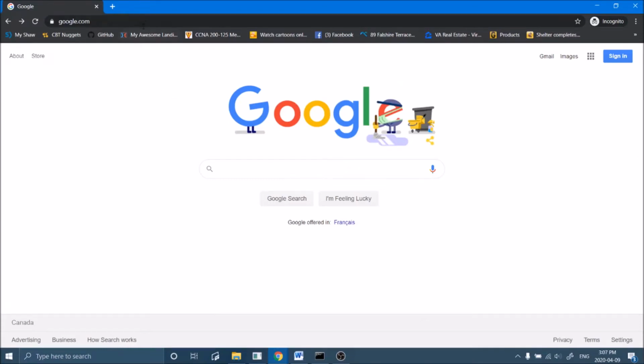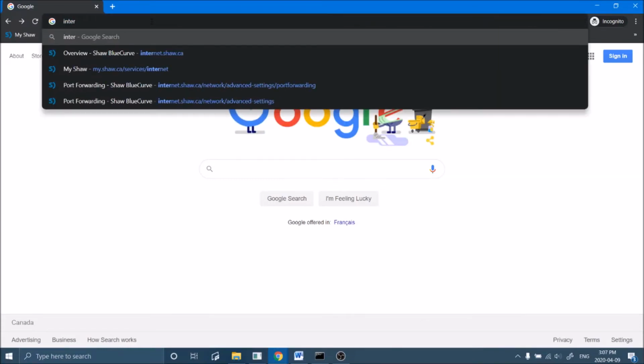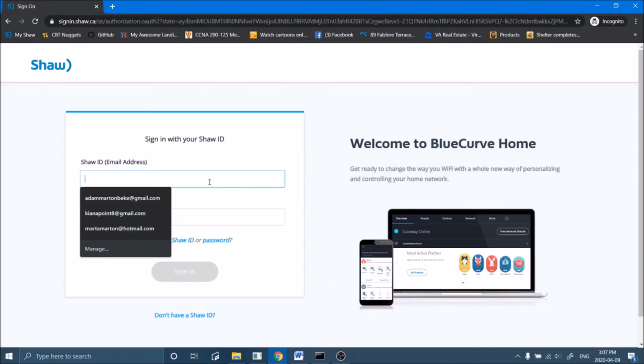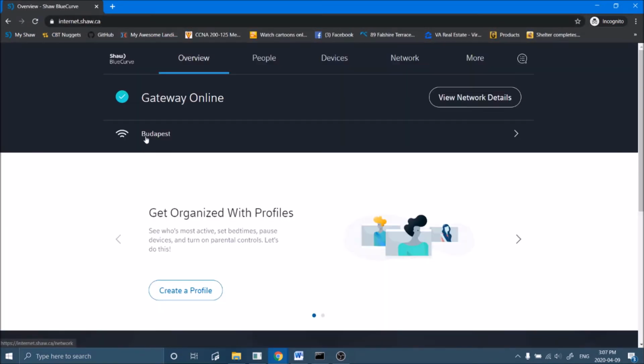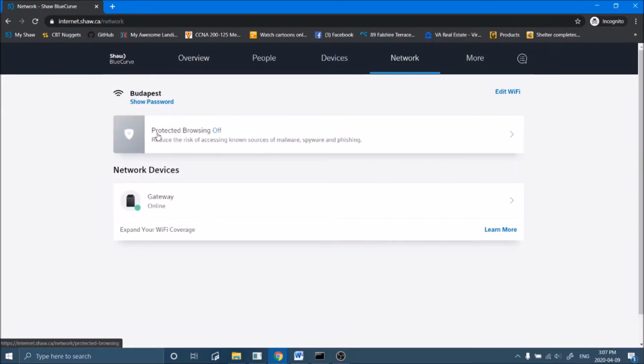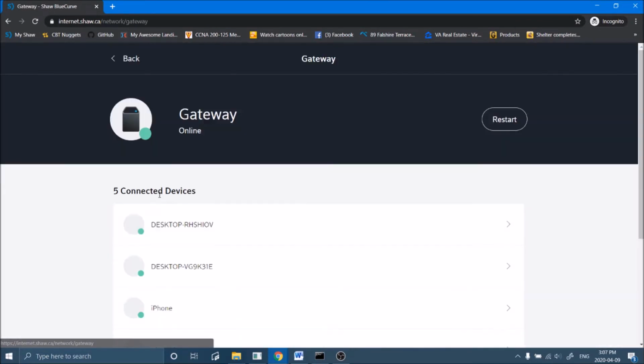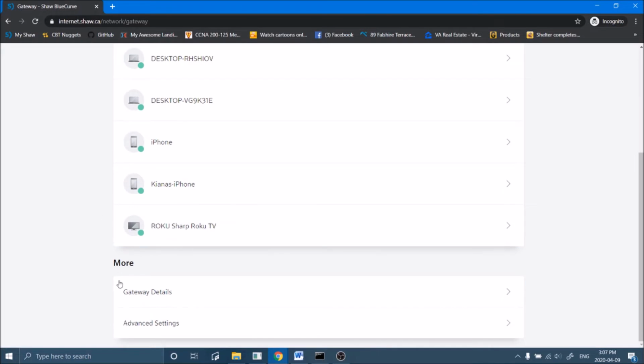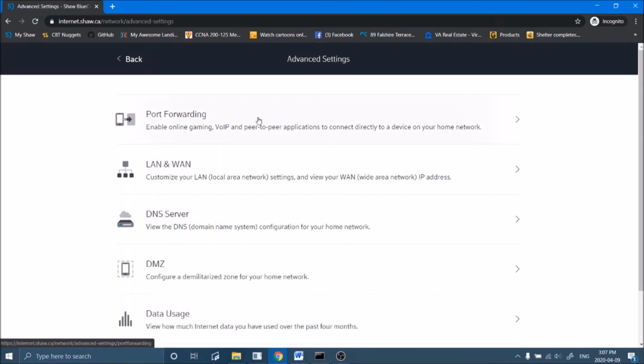Step 1. On an internet browser, go to internet.sha.ca. Go under your Wi-Fi name. Click Gateway. Scroll down and go to Advanced Settings. Click on Port Forwarding.